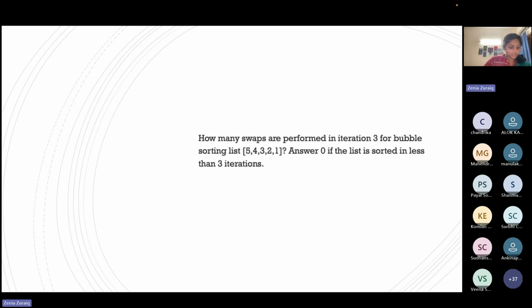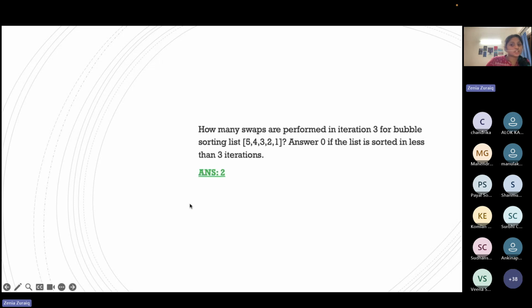Okay, so someone says three, someone says two. Any other answers? Okay, let's go to the answer. It seems that people are between 2 and 3. The answer is actually 2.